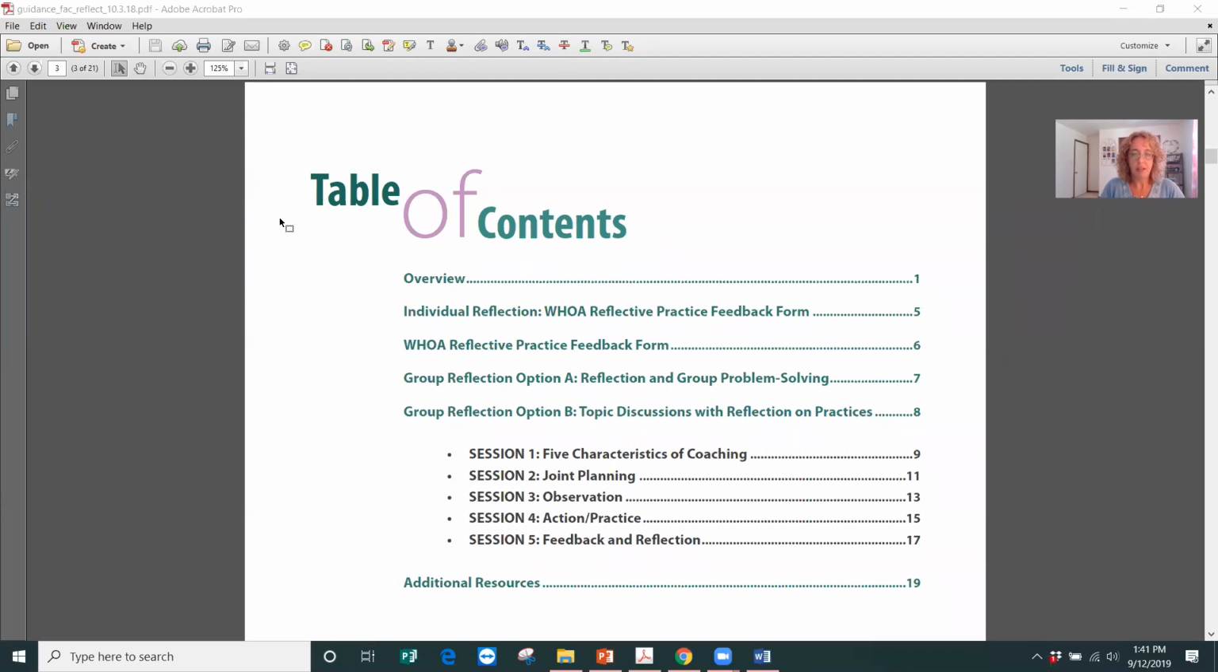So what I'm going to do is walk you through the different types of reflection in here so you can at least see what's in here. My challenge to you is to be thinking about how could you use this with your staff? Because after we go through the different components of this guide, I'm going to ask you to share it in chat. But feel free to share your ideas or ask any questions as we go along.